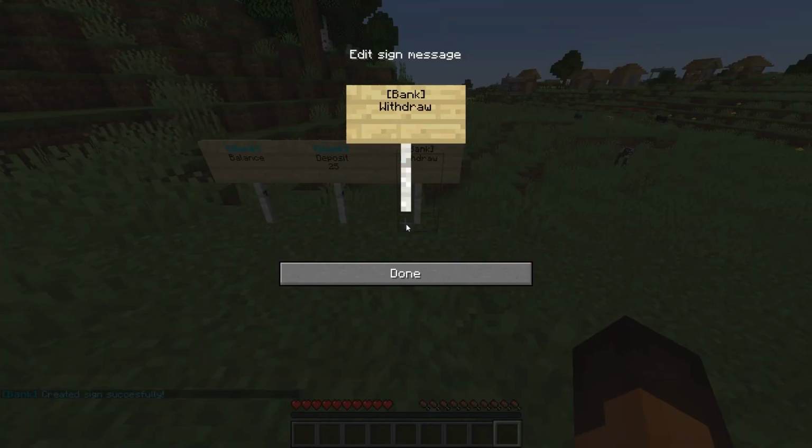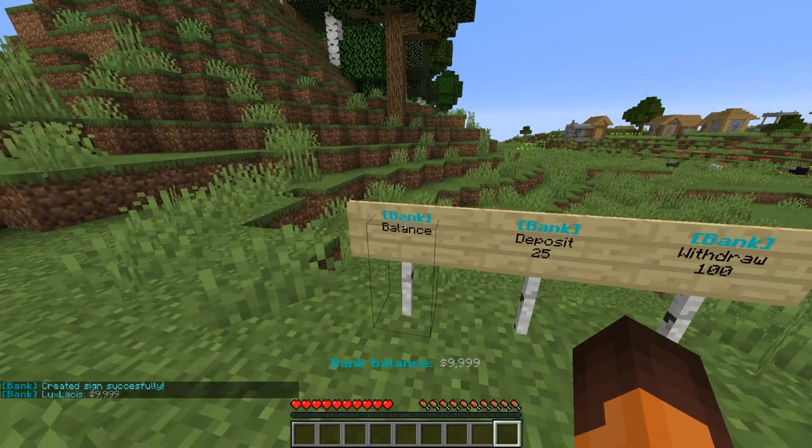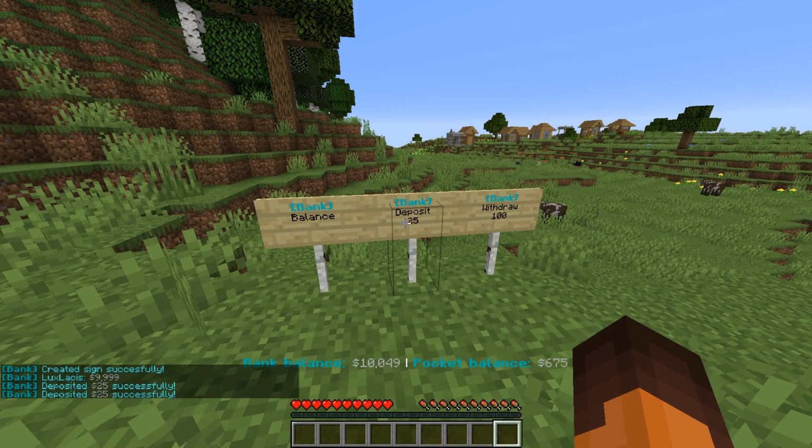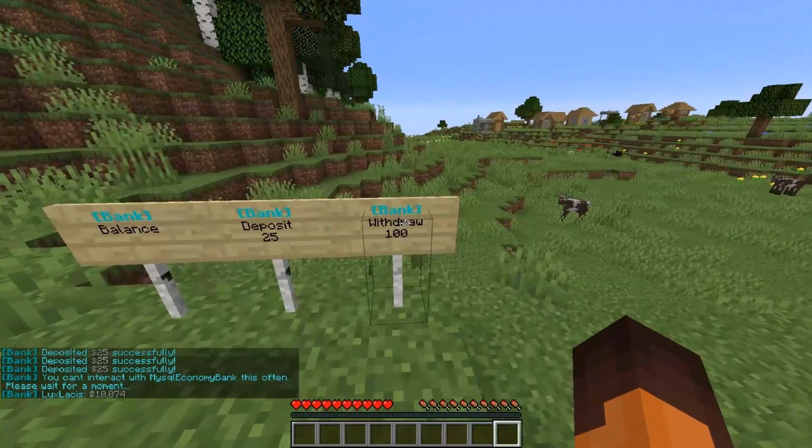Here I have created a few signs, which when you right click on, show you the balance. You can also deposit a set amount of money, and then also you can withdraw a set amount of money. And as you can see, once I right click on these signs, they work as intended.